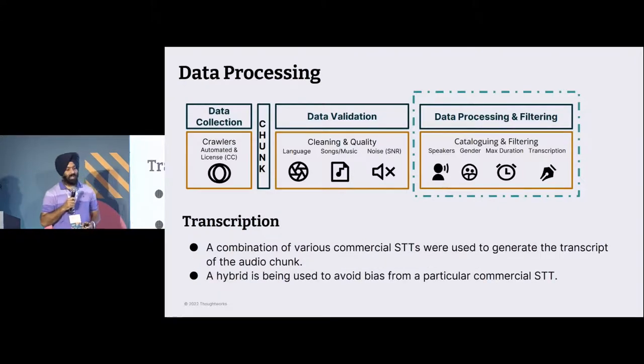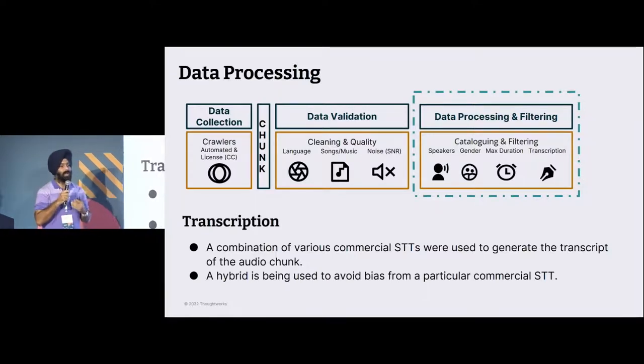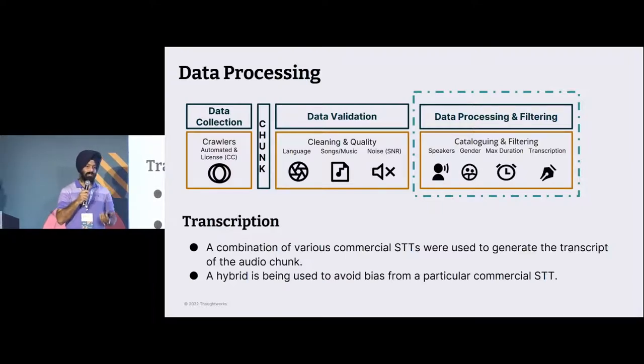And then the last part is transcription. That is a very important part, because what we want is an audio plus text pair, okay? And for transcription, we actually do it in an automated way. We use commercial STTs to transcribe our data. Now here we are not dependent on a single STT. We are actually transcribing our data from multiple speech-to-text engines so that there is no bias.